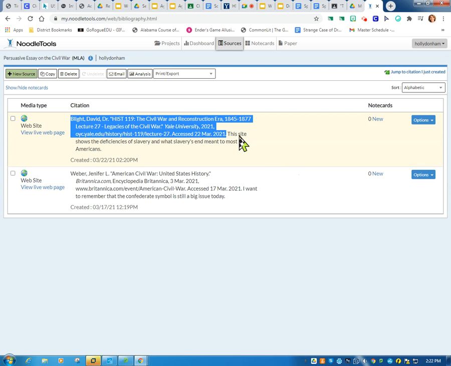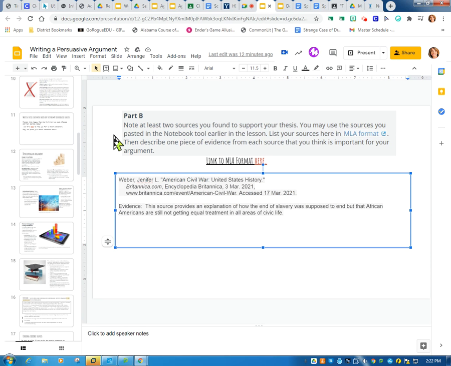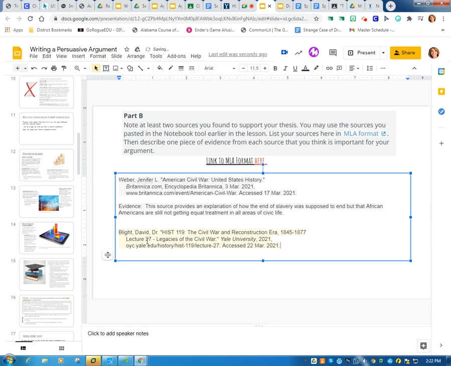Because this next part is an explanation of my evidence. So I'm highlighting this, Control C. I'm going back to Part B, and I'm ready to put in my second piece of evidence. So here's my first piece of evidence with Jennifer Weber and her web page. And here's the evidence that I'm going to be using for my first example. And then I've just now copied and pasted the source that I just created. This is the one from Yale University.